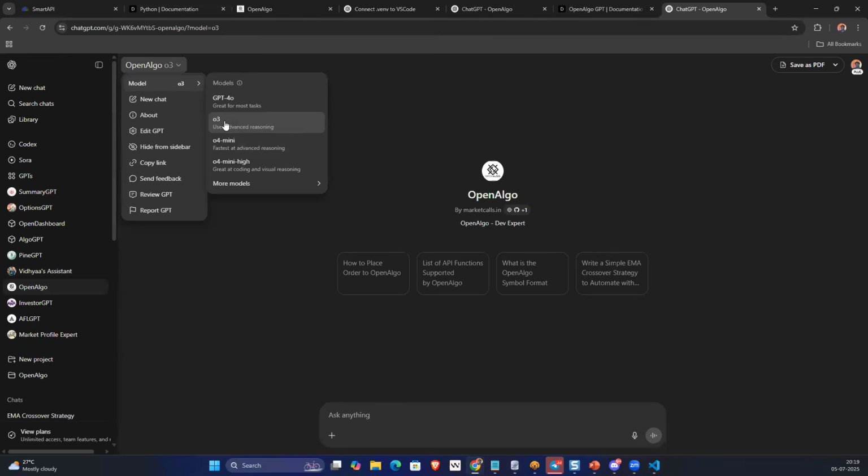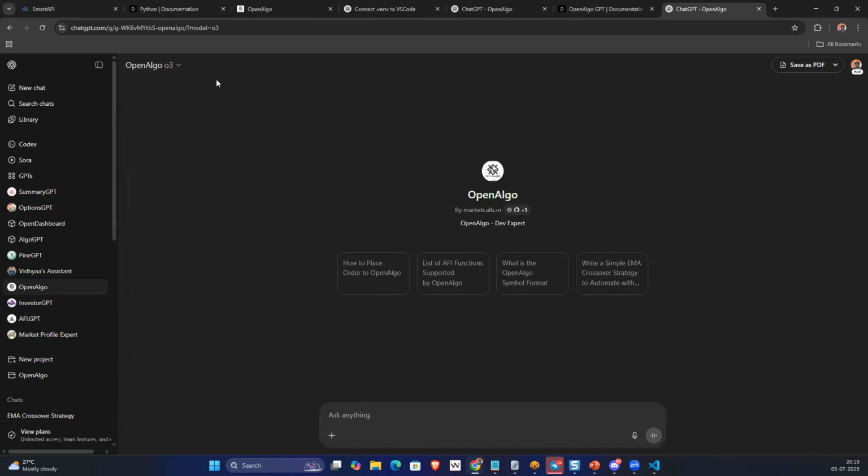Use O3 for something very complex, something like machine learning, or if you want to build some sort of backtesting or validation, or highly complex code. For a simple task you can use GPT-4o. For example, building a simple EMA crossover, I can use GPT-4o itself. But if my strategy involves stop loss, target, trailing stop loss, a lot of complexities are involved. Case to case, we might switch to a different model.